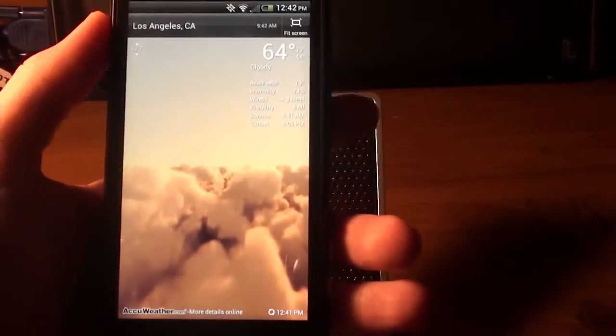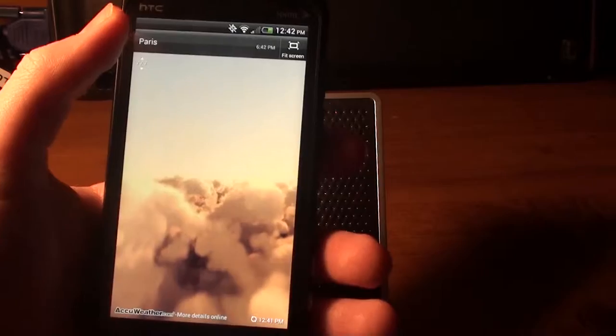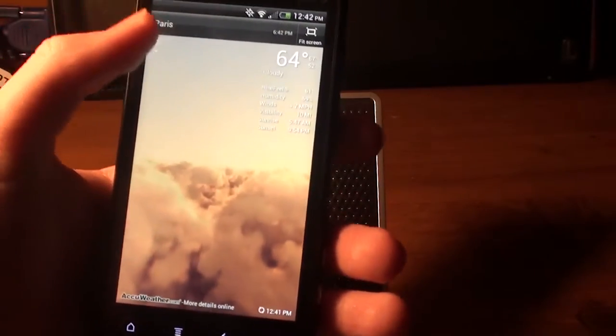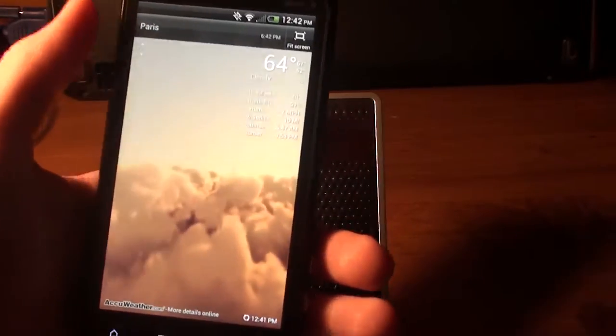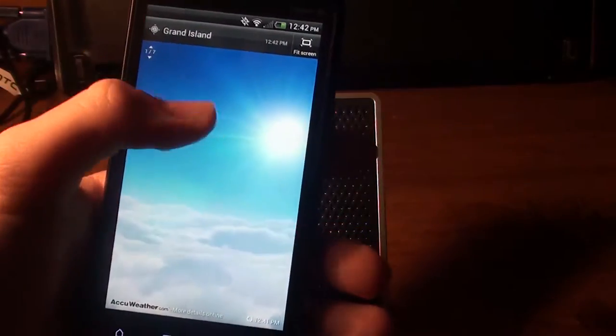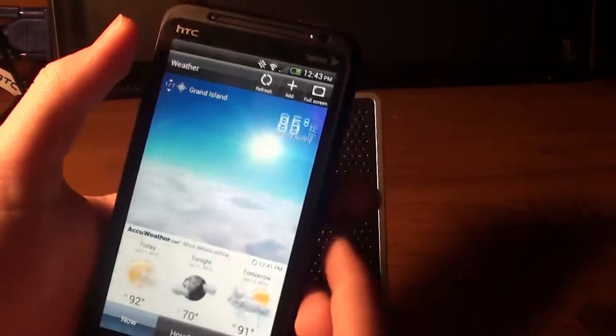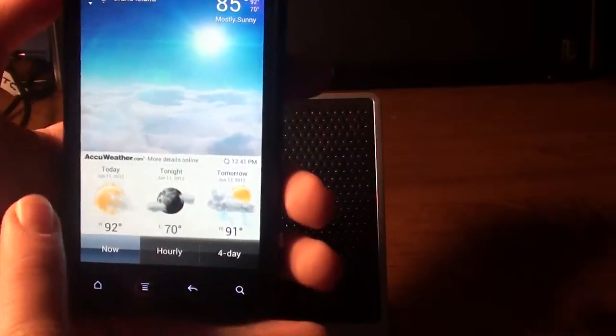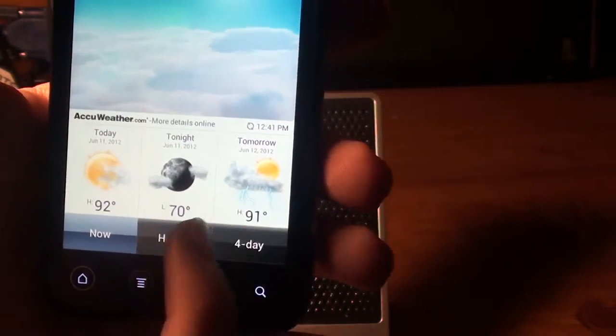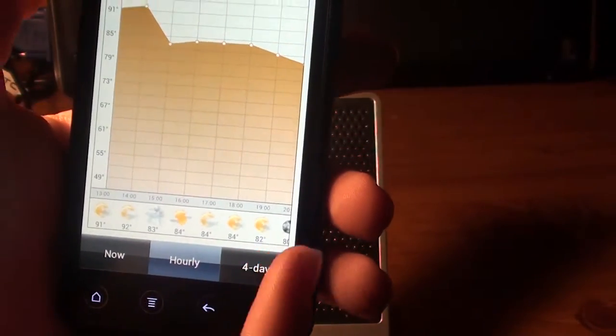Now, of course, this camera is not representing it that well. These clouds don't really look red in there. It actually is a pretty nice animation there. And now we're at the beginning. So here we got down our weather. We can get now, hourly, and 4-day.